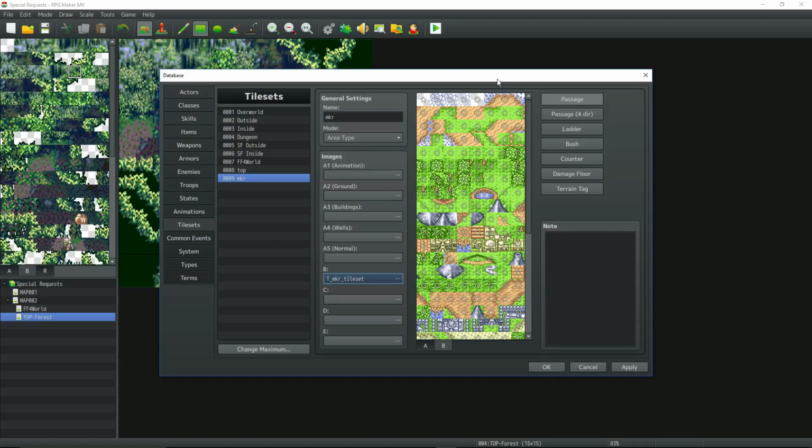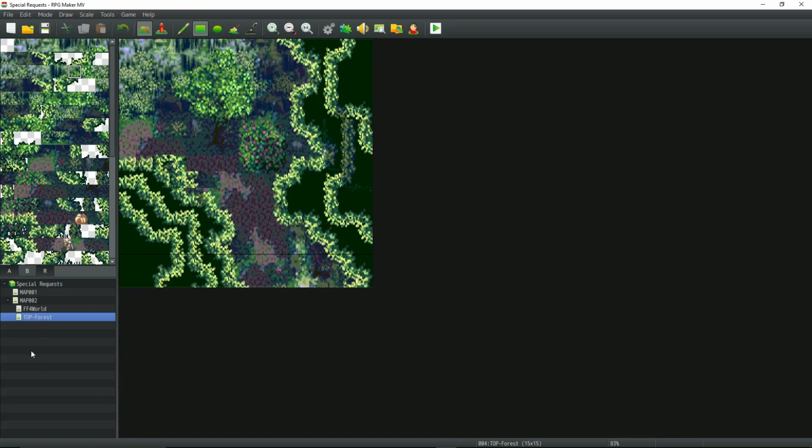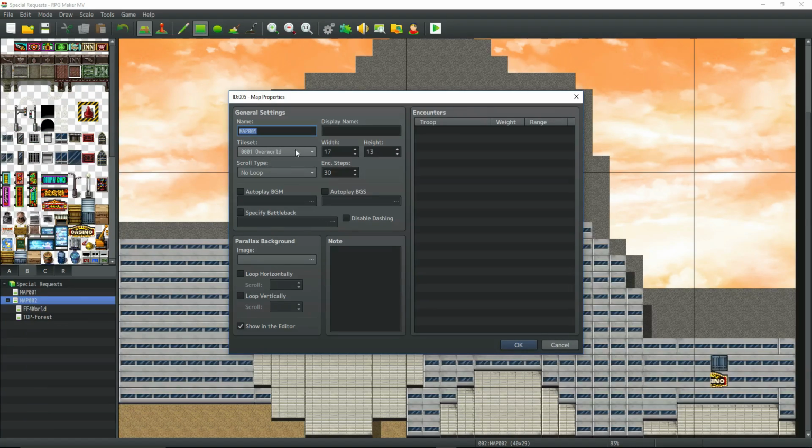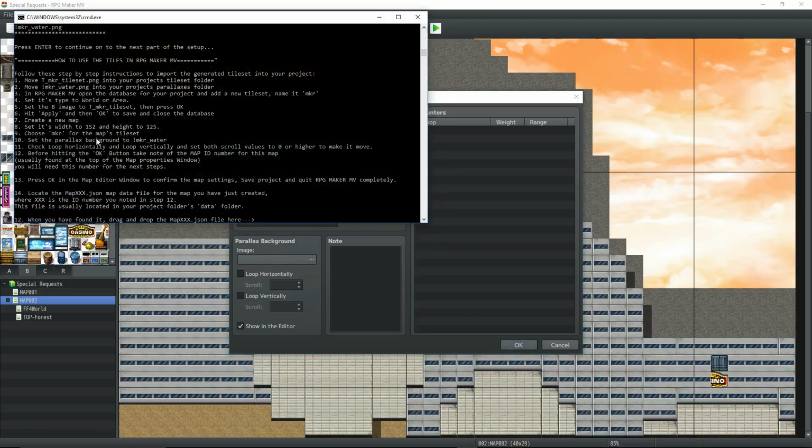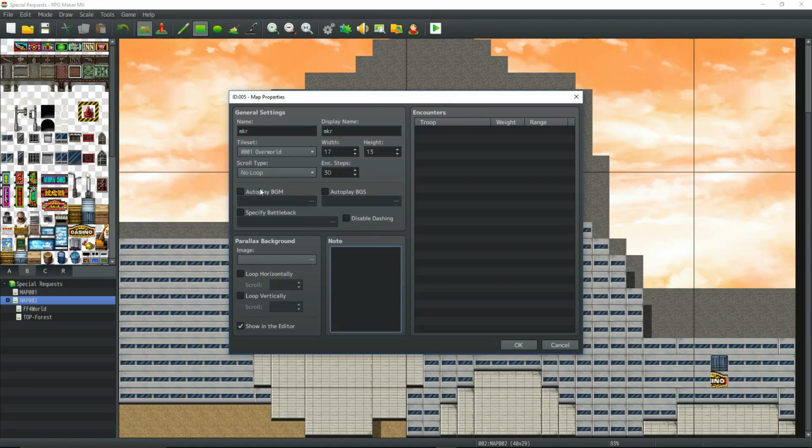We're going to pretend I've got all these tags set up perfectly. We're going to right click and insert a new map, and we'll call it mkr. It doesn't really matter whatever map you're using. Now we need to set the width and the height the same as what we input. Luckily it stores those values and gives them to you right here. It says width of 152 and height of 125. So we're going to say width 152, height 125, and we need to select the tile set we wanted.